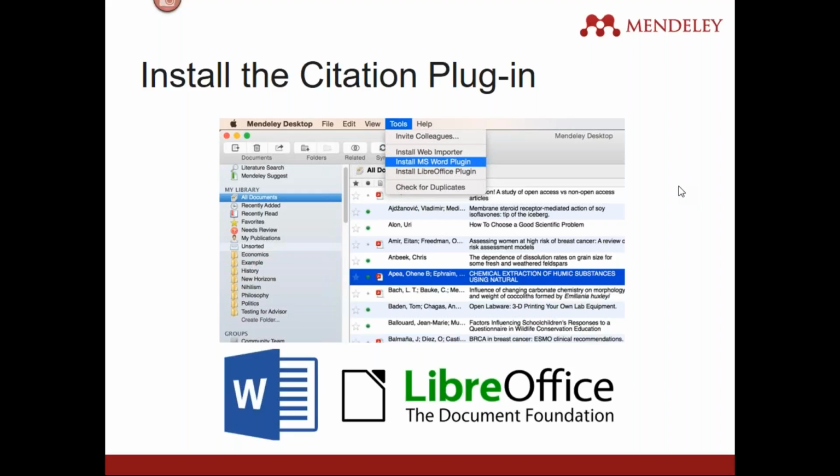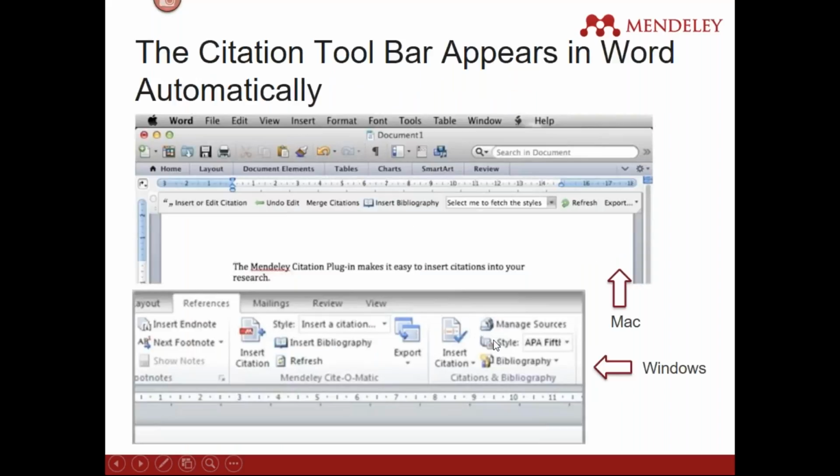Okay, so this is how it looks like. This is the citation bar. This is on a Mac, and this is on Windows. On Mac, the plugin will look like a bar that lists functions of Mendeley. You can move this bar wherever you like, or you can hide it. If it accidentally disappeared, don't worry. Go to View, then Toolbars, and click on Mendeley Toolbar to make it appear again.